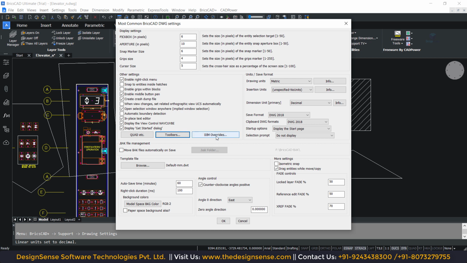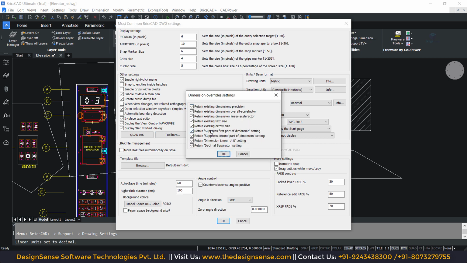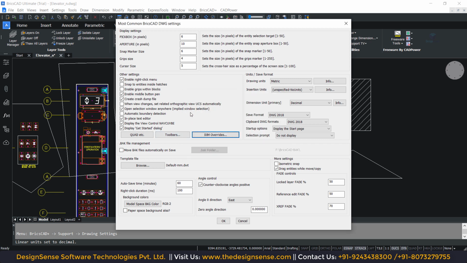So next option is Dimension Override. These are the basic settings related to dimension override. So you can also reset these settings. Now I am going to click OK. So like this we can use these other settings. In the next part we are going to learn about these pending settings.